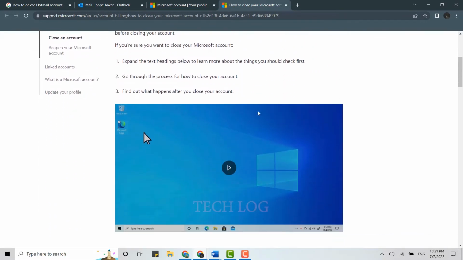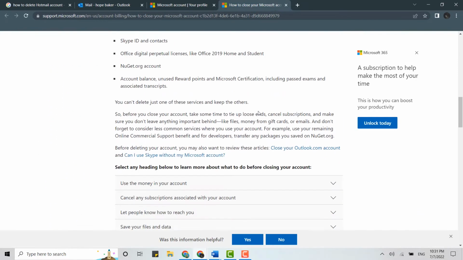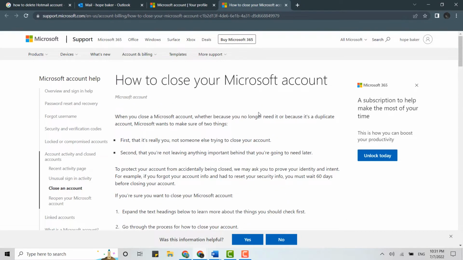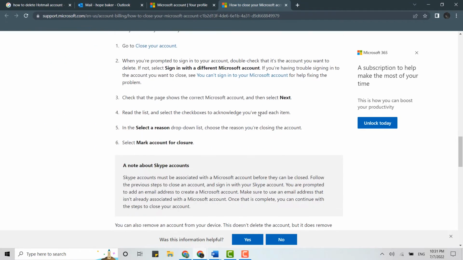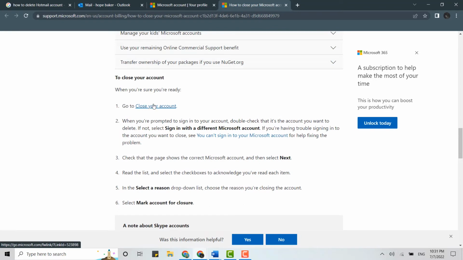So here is given the information for how you can delete it. So here you will be provided with all the information before you delete your Microsoft account, or how you can close your Microsoft account, that is the Hotmail account. You scroll down and you can click upon this option over here, go to close your account.